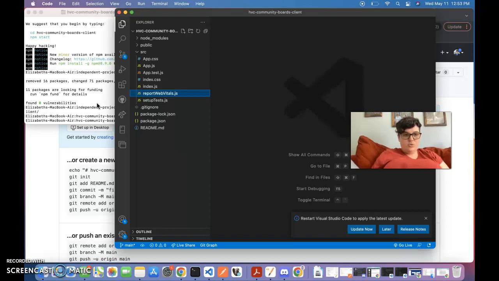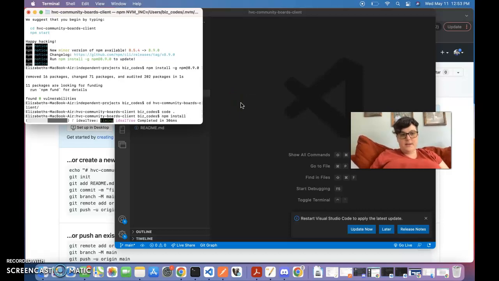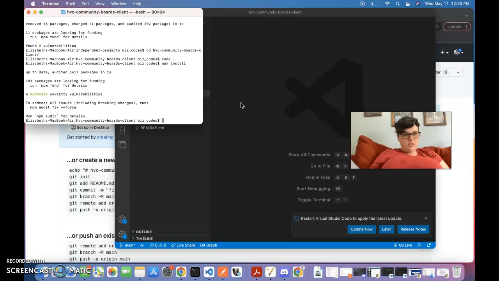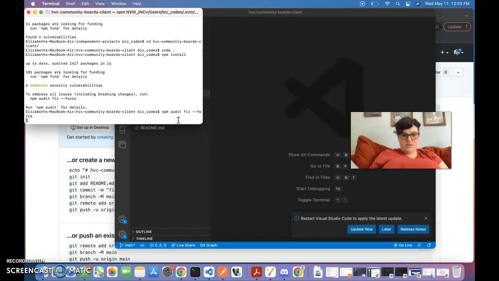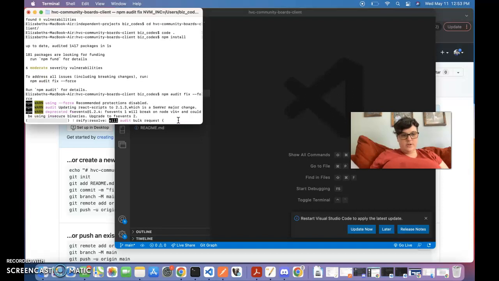Alright, then I'm going to run my npm install to get all the dependencies I need. And let's see if we can address these vulnerabilities. I'm going to run npm audit fix force, and it might work out or it might not, but they're just moderate severity, and I can just deal with them later if they continue to be problems. Looks like it's going well so far.